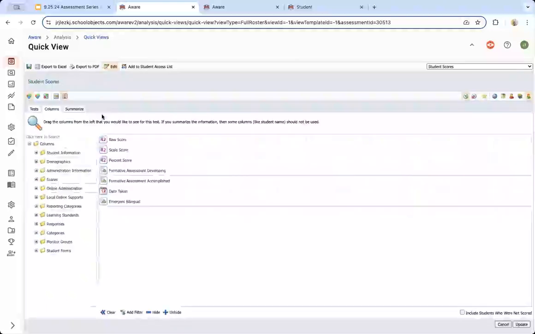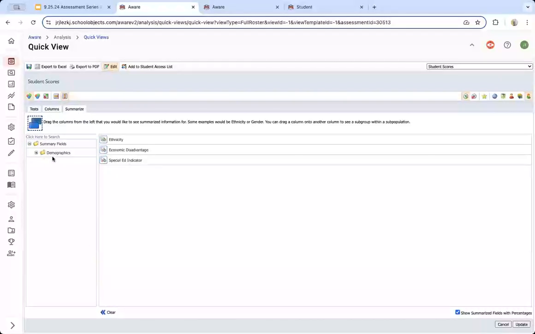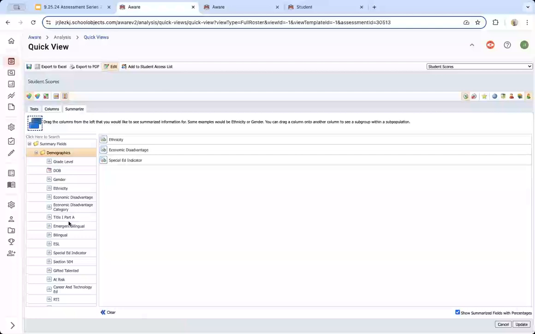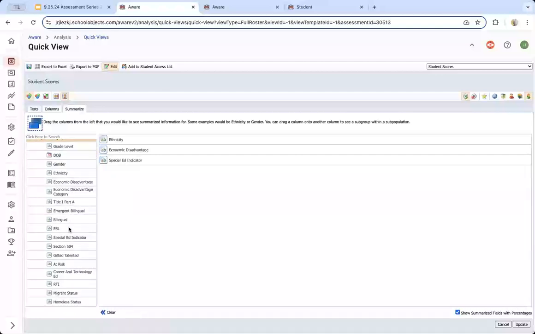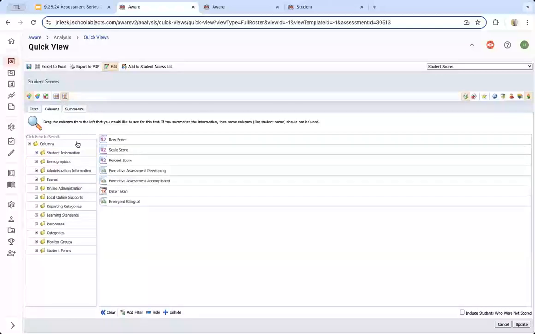And then the last tab is really helpful for your summary views, not as helpful for your individual student views. I can add various demographic fields that don't appear as rows in the summaries automatically, and I can drag them in if I'd like them to be there, such as gender if I needed to, or economically disadvantaged if that is available for you as a user.